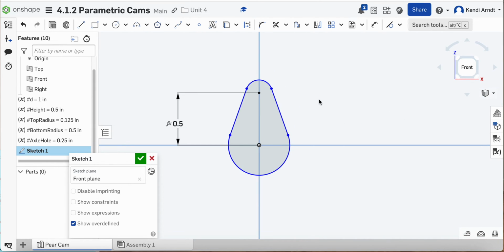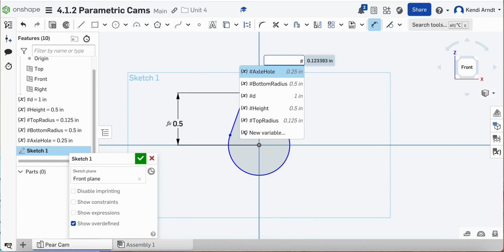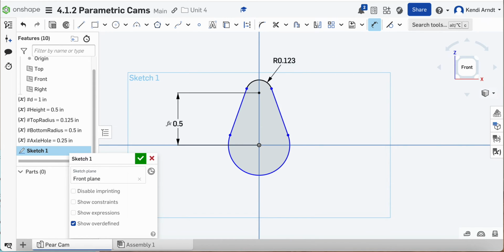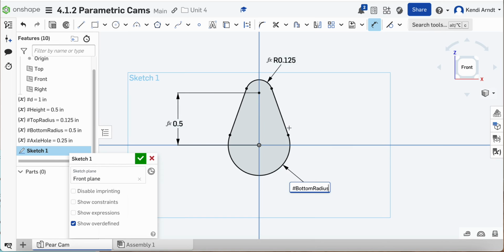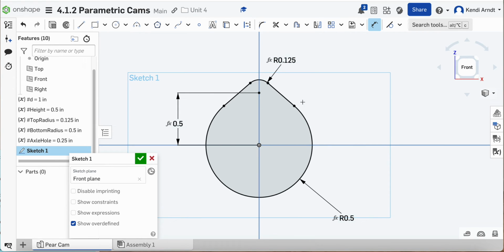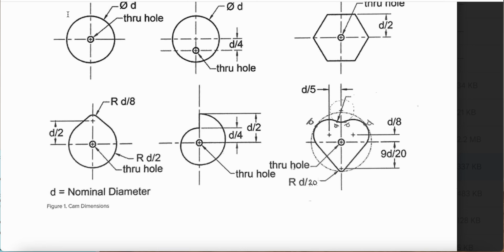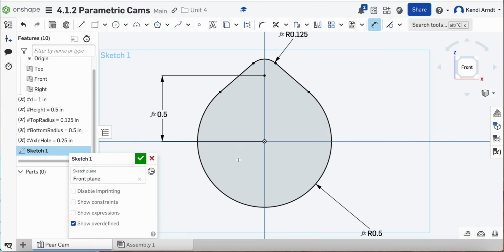All right, and then top radius, right? So there's capital R for radius. Top radius. There we go. Dimension the bottom. There's the capital R for radius. So hashtag bottom radius. Yep, press enter. Ooh, so it got nice and portly, which is how this pear cam really does look, actually.